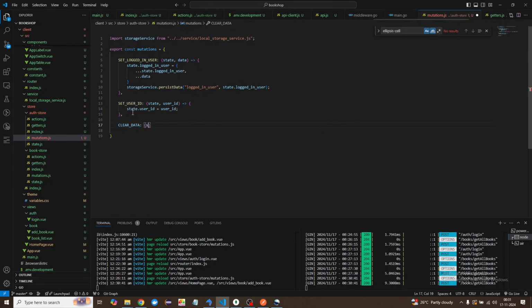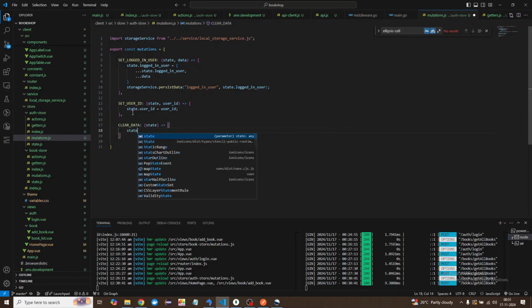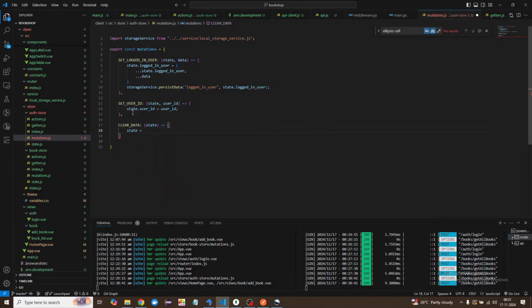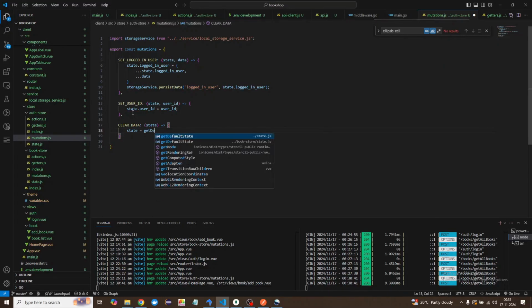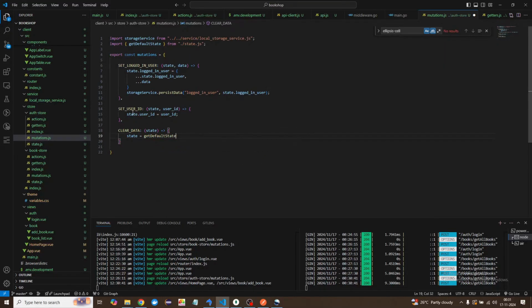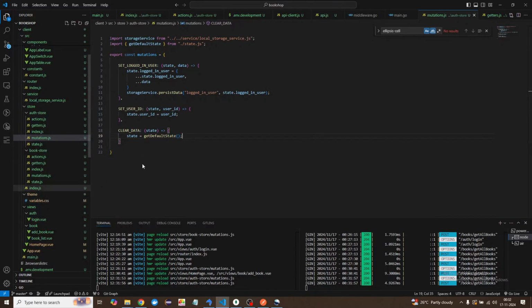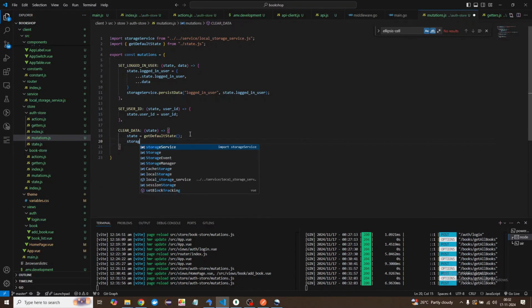And then here we will have state, and we don't need the second parameter over here, so I'll say just state equals to get default state. Let's see if that works. Let me save it. I'll just say okay, this should work actually. Now also this should clear the storage item as well. So I'll say storage service dot clear.